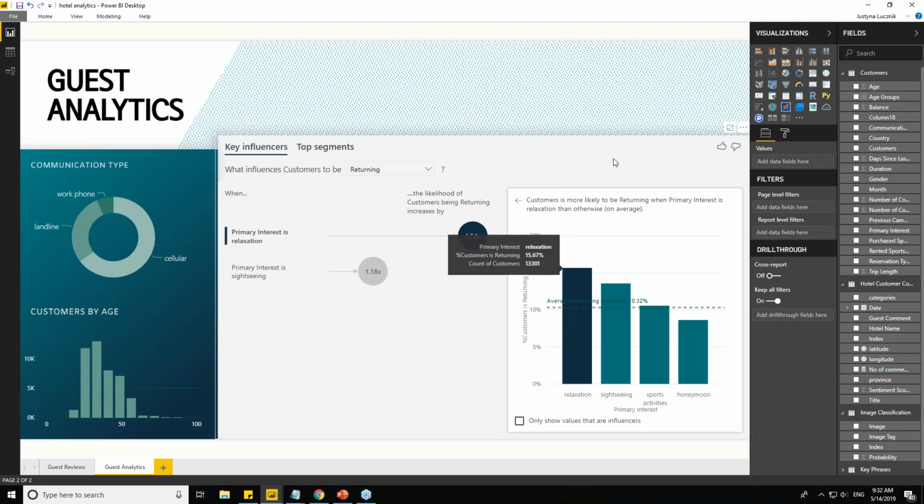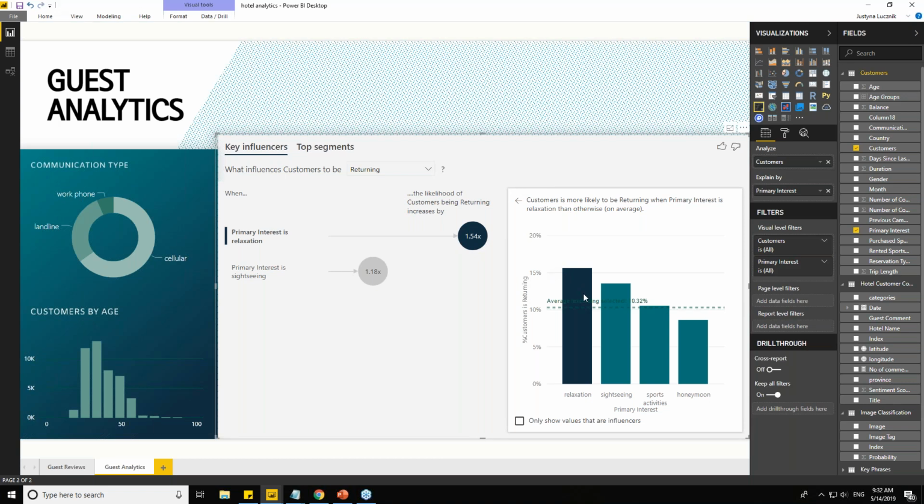On the right-hand side, we actually show you a representation of this data by just plotting your own data. So rather than just giving you a number, we do some transformations to the data to make it easier for you to consume this insight, and we show you your real data over here. And here you can see that almost 16% of customers who visited us to relax came back. The average of everyone else is at about 10%.